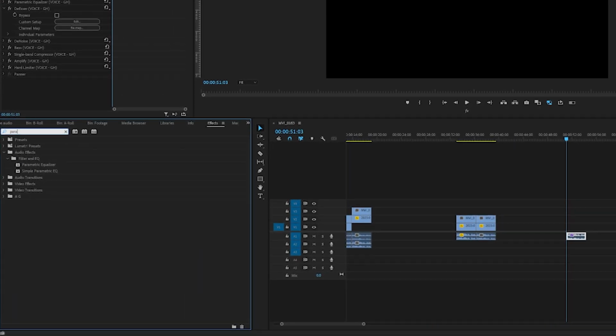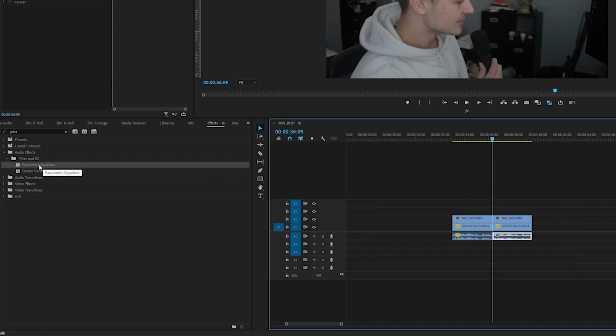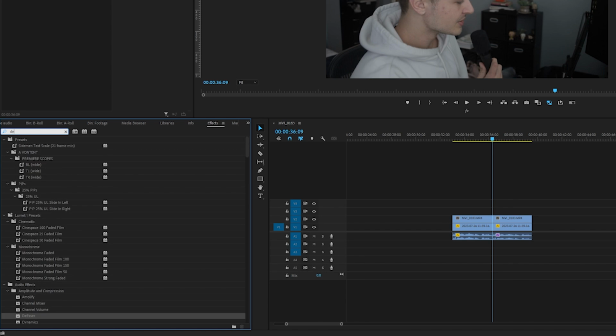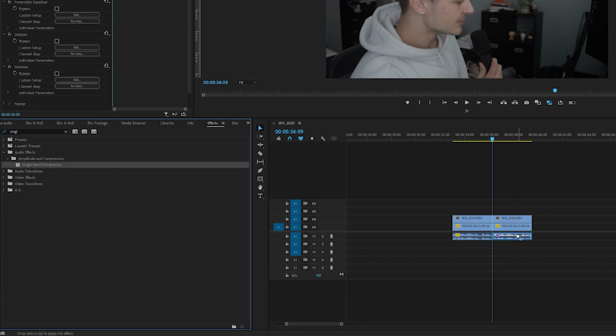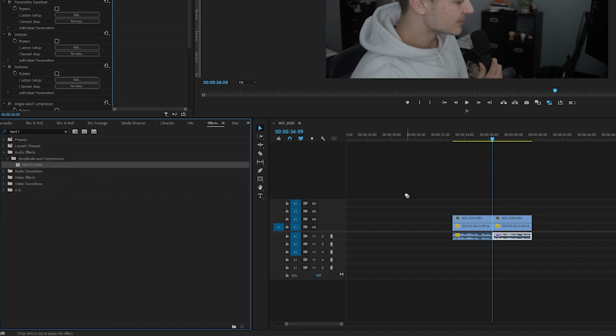Let's go to the effects control panel, search for parametric equalizer, and let's apply that to our audio clip. I am gonna apply this to the clip twice, and you'll see why later. Now let's look for de-esser. Apply that to the clip. We also need denoise. Apply that. We also need a single band compressor. Apply that. Let's search for the amplify effect as well. Apply that. And finally, use the hard limiter and apply that.